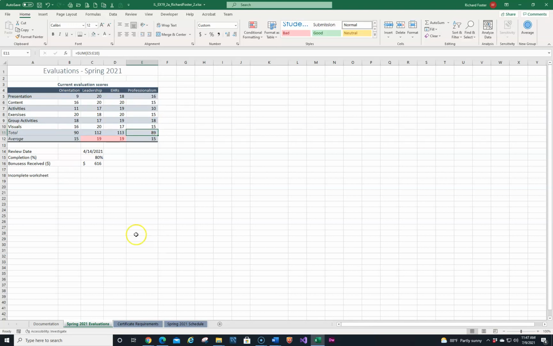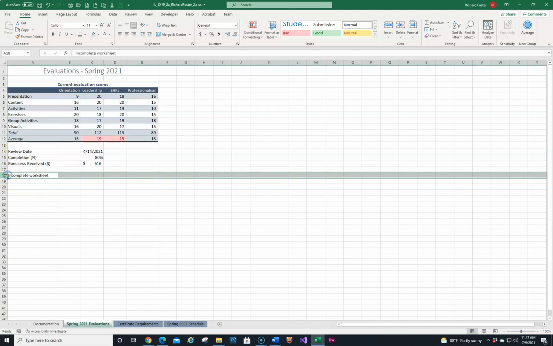Anita no longer needs row 18. So let's delete row 18. Right click and delete. Now you see it. Now you don't. You could have gone up to the cells up here and chosen delete as well.